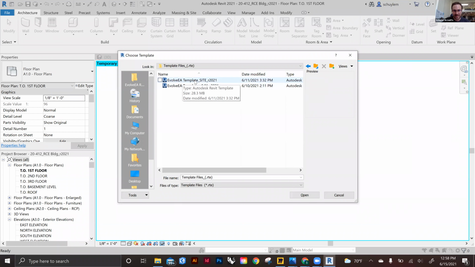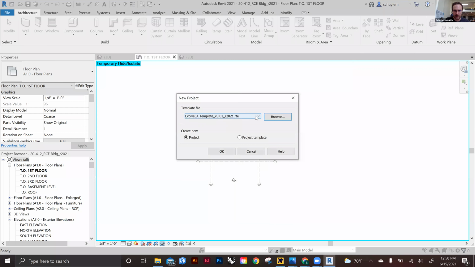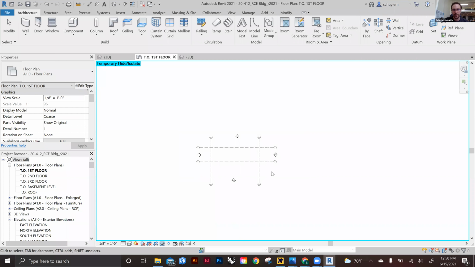I have one for the site, but we don't want that one. We want the one for the building. Then I would hit OK, but I've already done that. Well, I can hit OK. It loads the template in here, and you hit OK here, and that loads the template into a new file. It shows this as the top of first floor, not top of plate but top of floor. Maybe those need to be renamed.